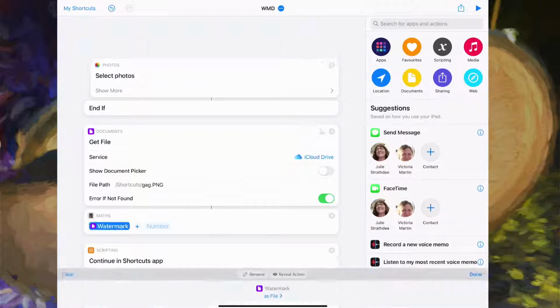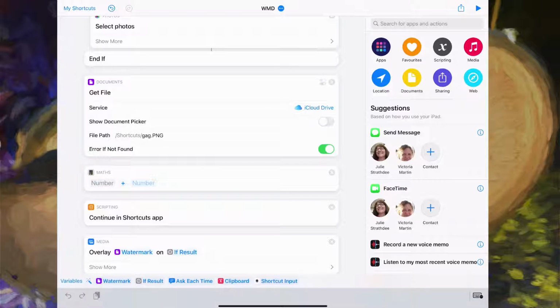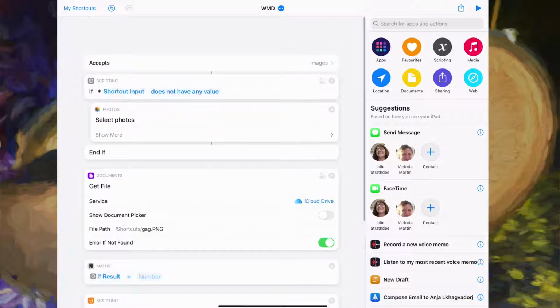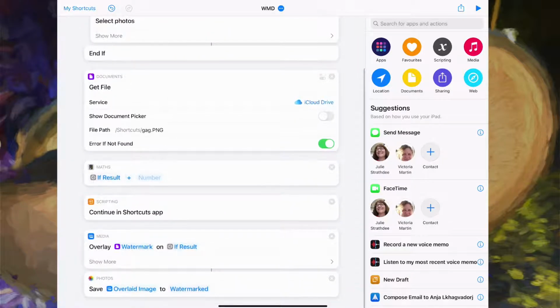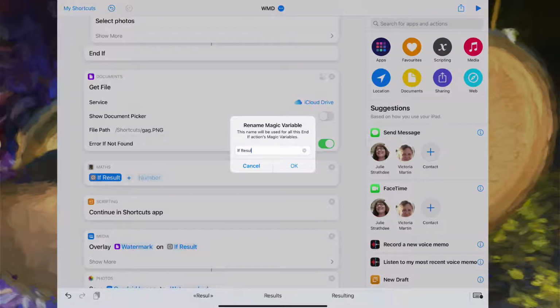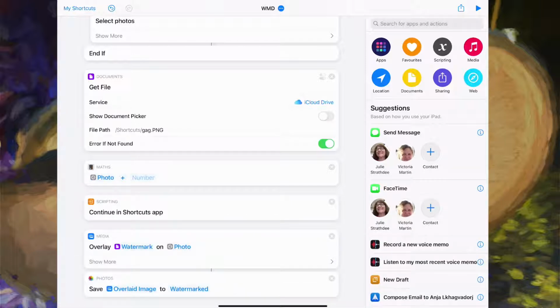Okay, so we don't want to calculate based on the watermarks. We've got to clear that out of the way. We've got to calculate based upon the if result. The if result is going to be the photo that is going to be watermarked. So let's take that, rename it, and instead of being the if result, it's going to be the photo. So what we want to do is base our calculation on the photo.